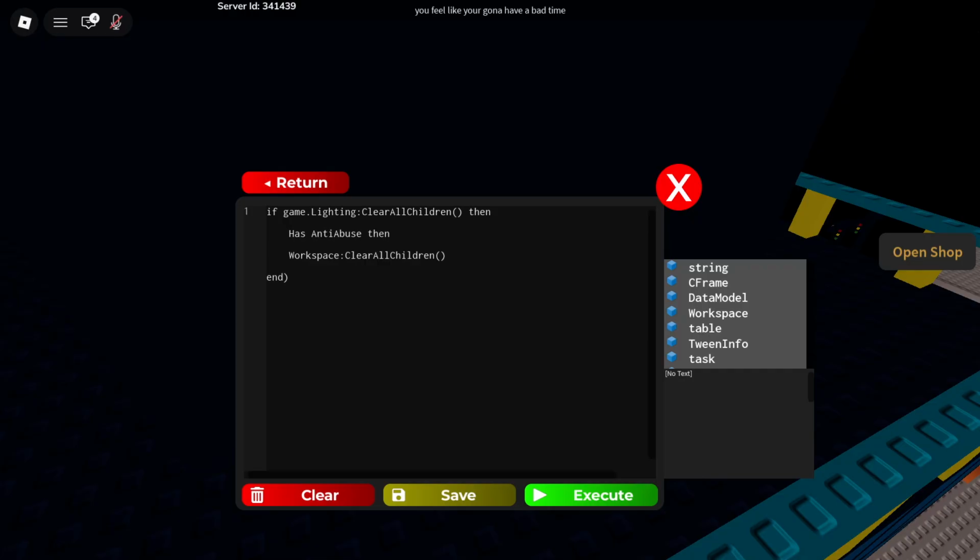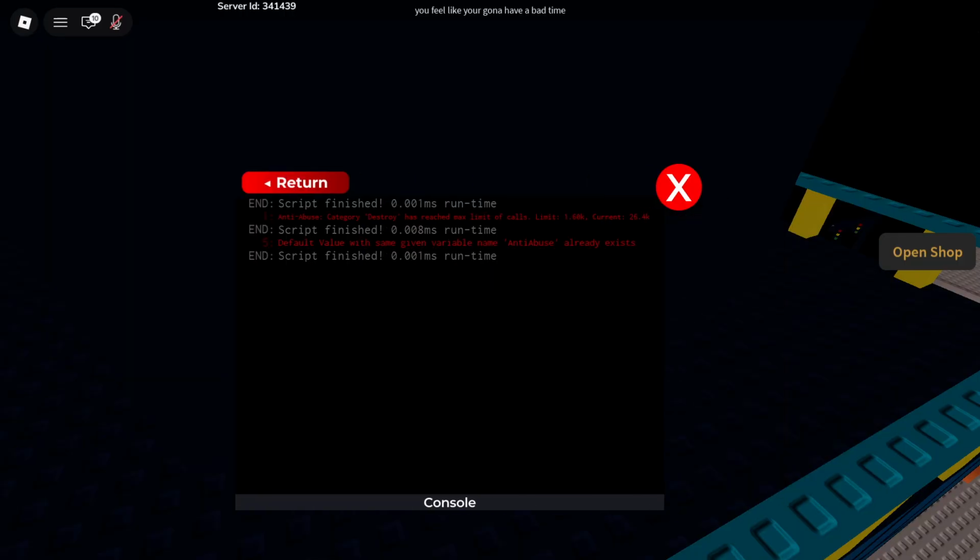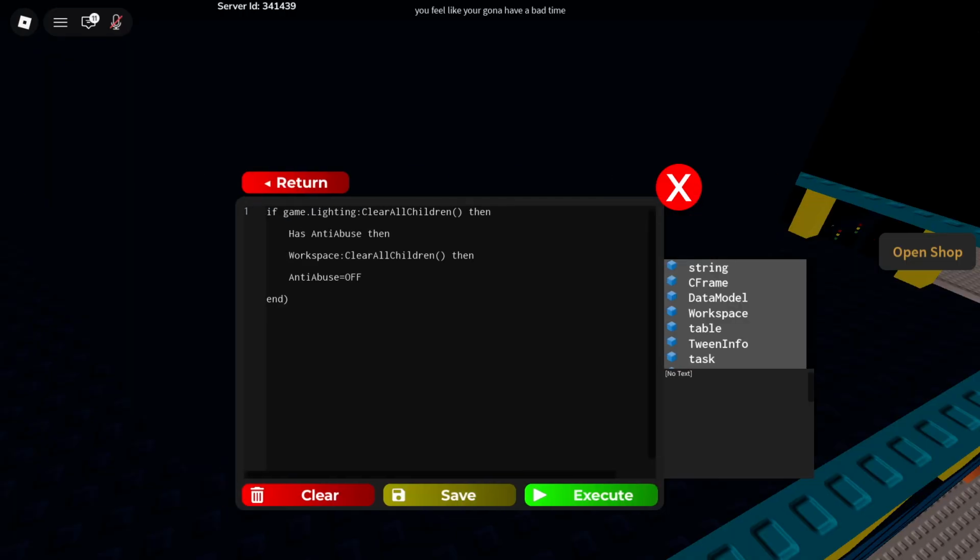Attempt to call clear all children on nil means we just tabbed, so there would be a setting that if we do then we're gonna have to execute that same command, anti-abuse equals off. And then now it's skipping those two again. So it's skipping the if and then, and now it's skipping the last then just to enter the AHSL command.